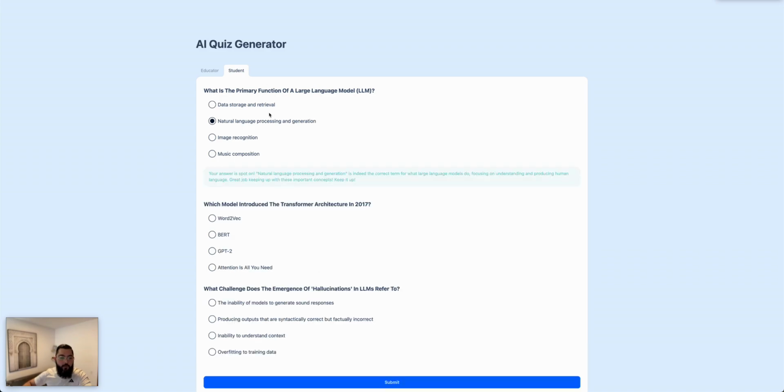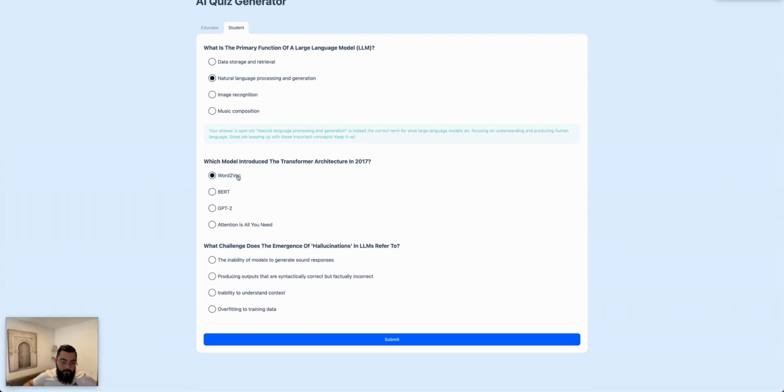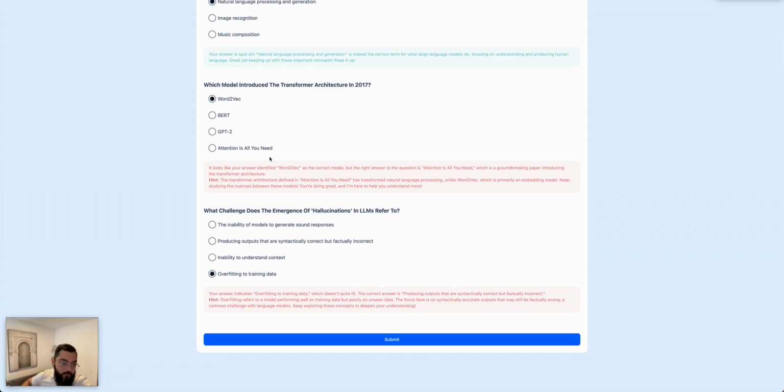So this is going to take some time. As you see, the model generated the answer. So it says your answer is spot on, I'm correct. Now let's answer just randomly to a couple of these questions. Okay, we got the feedback for these 2 questions as well.